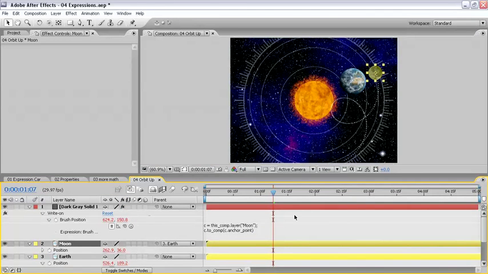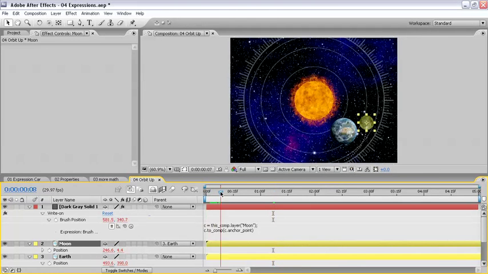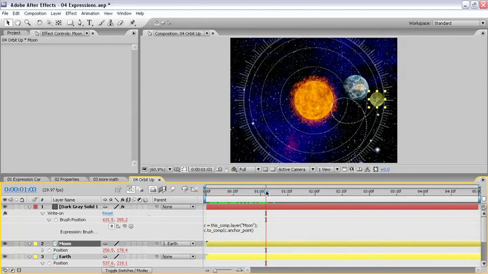Now we can see that the brush stroke is following the position of the moon and is being offset by the parent as well. A quick RAM preview by pressing 0 on the number pad again gives us an idea of what this looks like.